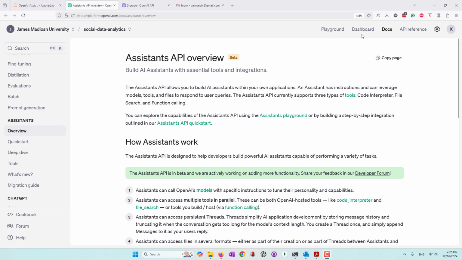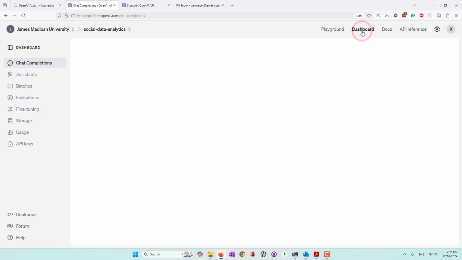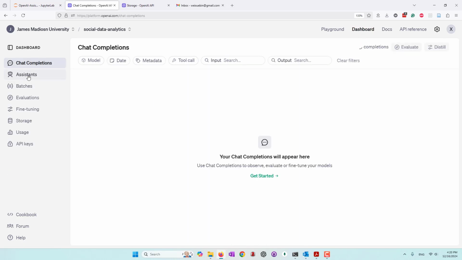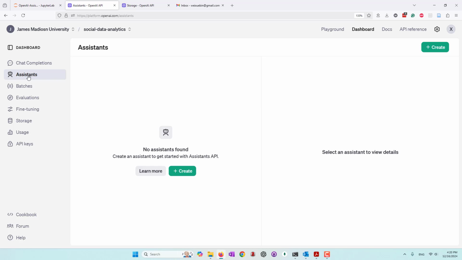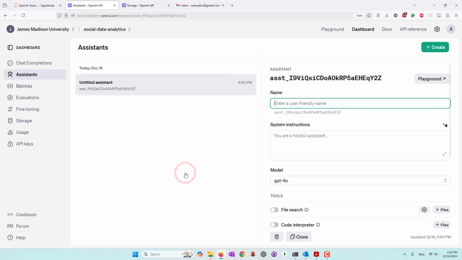All right, so let's get started. You can go to the dashboard of OpenAI, and you can create an assistant here. You can see you can create it by using the website. Again, everything we do here, you can do in Python, or you can do that in your applications, in your apps. So let's go ahead and create a new assistant.